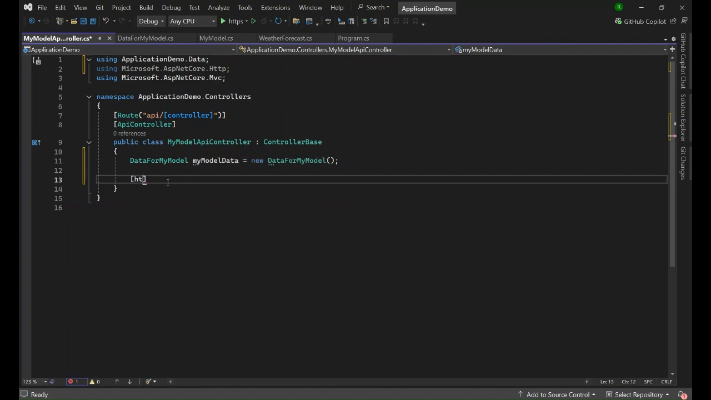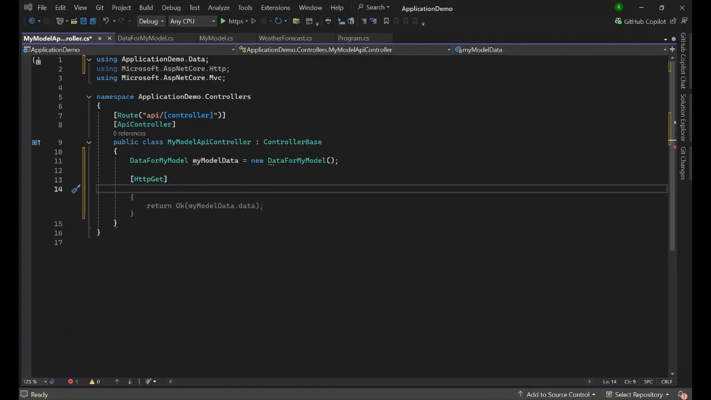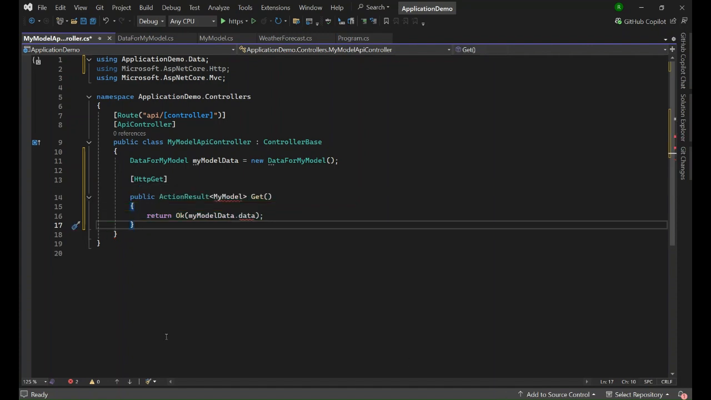Now you can see I'm writing an HTTP GET call. Everything you can see auto-populated is actually coming from Visual Studio IntelliSense. So I will simply press the tab key so that I will have an outlined method for our simple API call.